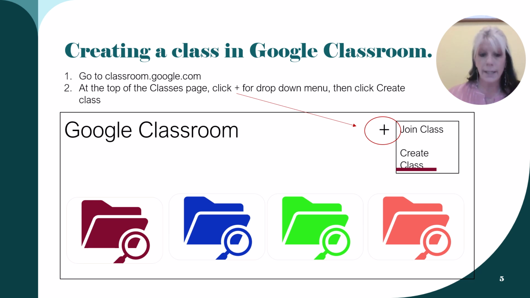Now, how do you create a class in Google Classroom? Well, first, you're going to go to classroom.google.com. And at the top of the classes page, as you see here, click the plus for the drop-down menu. You'll see Join Class or Create Class, and you're going to choose Create Class. Now, if you don't find Create Class in this drop-down menu, that means your account only lets you join classes. You need to either switch accounts to the instructor account instead of the student account, or you need to contact your Google Workspace administrator for help.